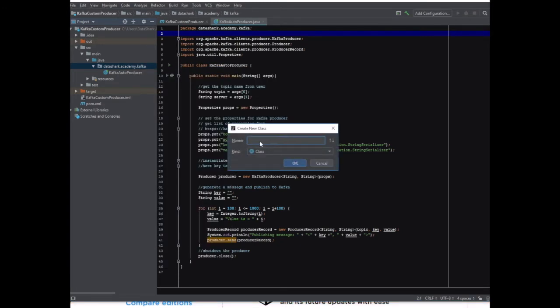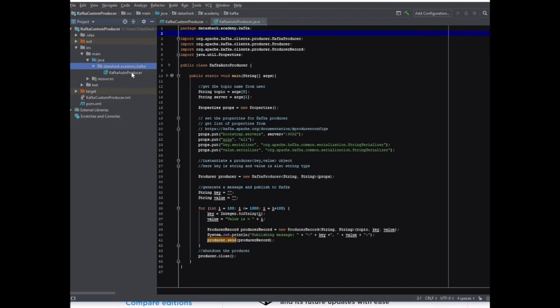So this is how you will create a new Java class here. And in my case, I have called this class Kafka Auto Producer. You can name it whatever you like, okay? And just make sure that it's a class type here and click OK. And it will create a new file here. Okay, so once you have this file, you'll get a blank file here.